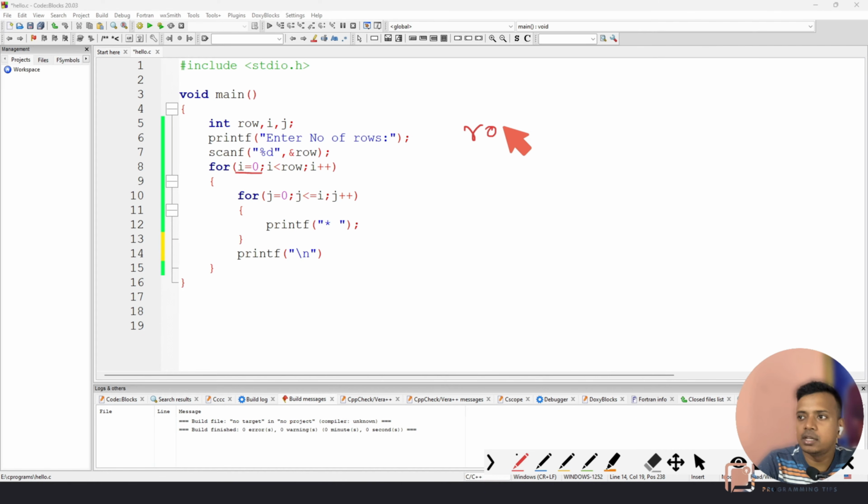Suppose we take the row value as 5. So i equals 0 in our first loop. So for j equals 0, j less than or equal to i, that means 0 less than or equal to 0. So this condition is true. If this condition is true, print star. That means one star will print.